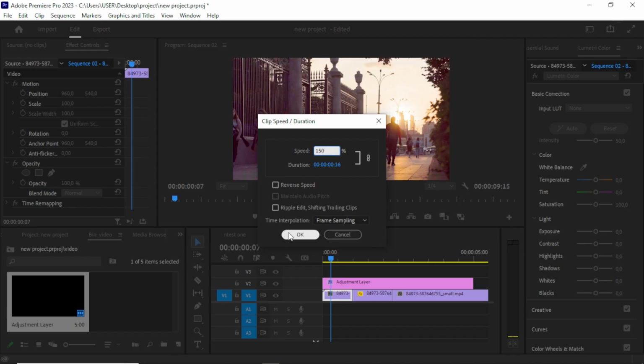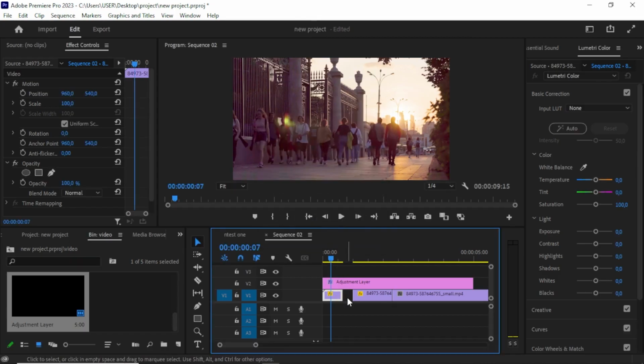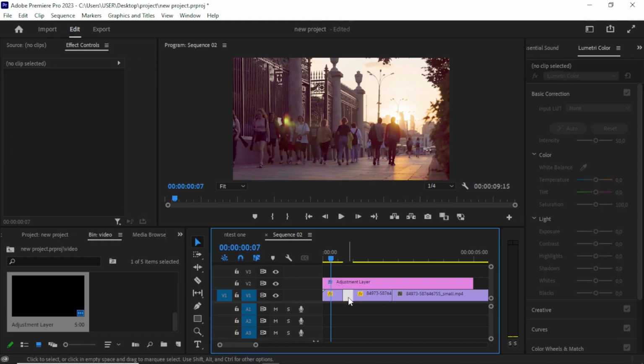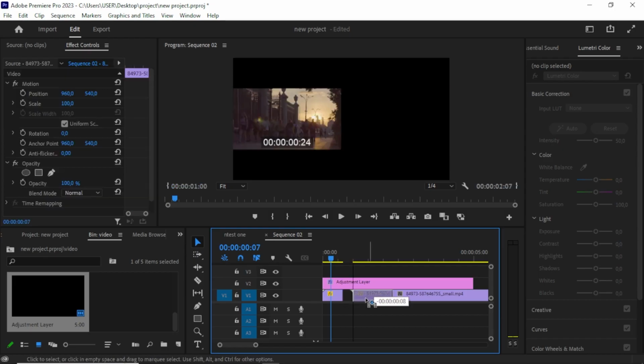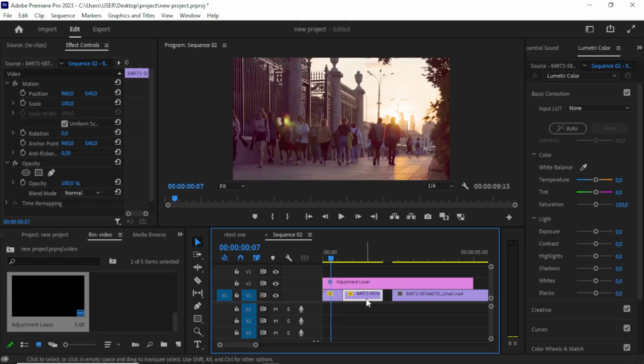105, and then we go. Once you do that, as you can see, the length of the video has reduced, and you can just click this space here. So this is a shortcut rather than just clicking, and we can just click and drag and drop, and it automatically snaps.